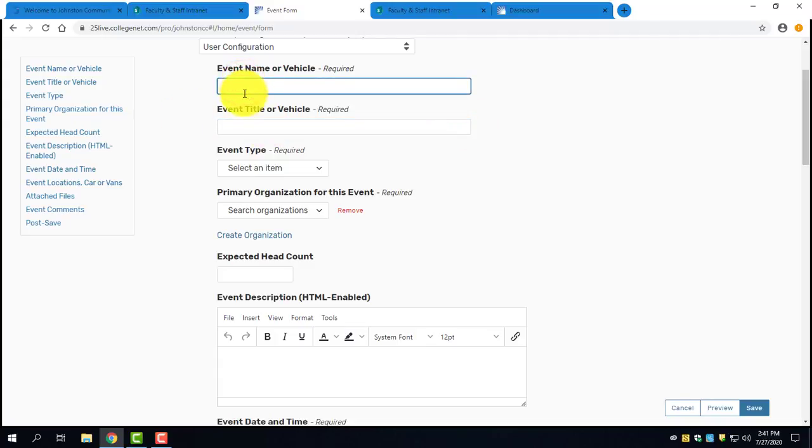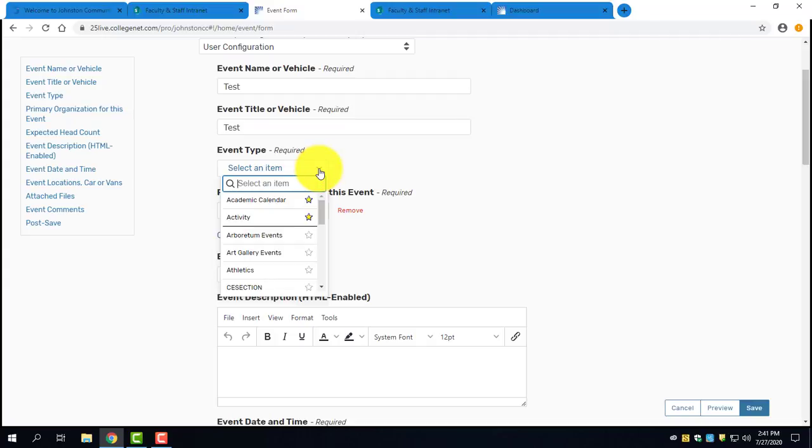I'm just going to call this test today. You can copy and paste each of these titles. Your next, and as you can see, it's got required. Where it's required, you have to select one of the items, otherwise it won't let you save.